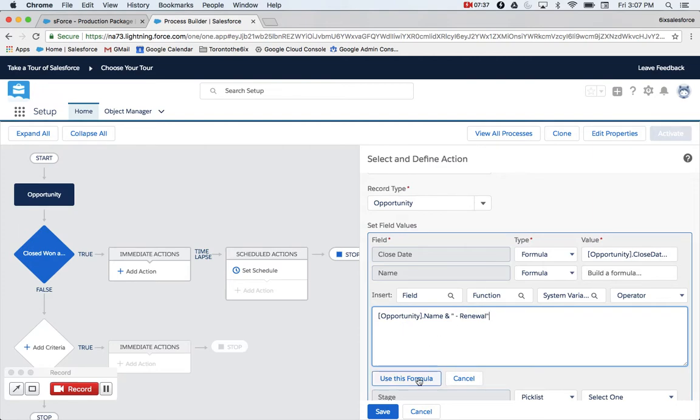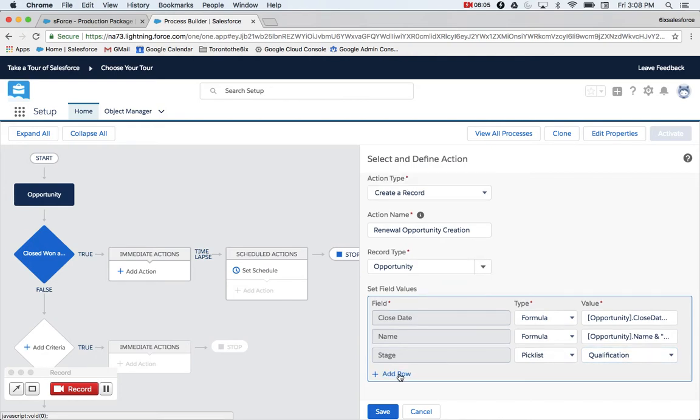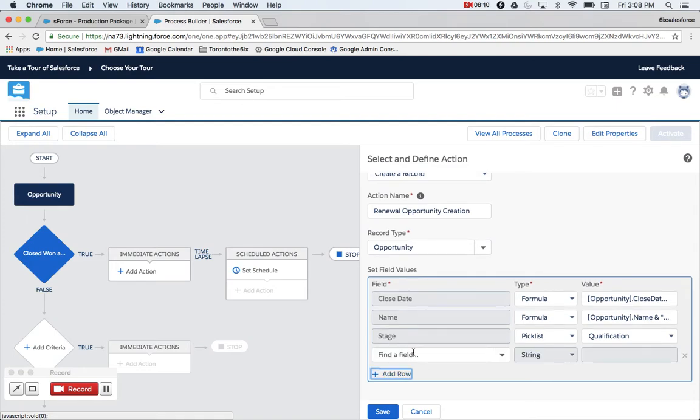So once I've done that, that just means when my opportunity, say it's closed, say it's implementation services, this would then create an opportunity called implementation services dash renewal. So we use that formula. The stage for this new opportunity we're creating is just going to be in stage one. In my case, this is called qualification. Forecast category, I don't care about this one at this point. You can choose. You're allowed any number of fields. You could set up all the fields for the opportunity if you'd like.